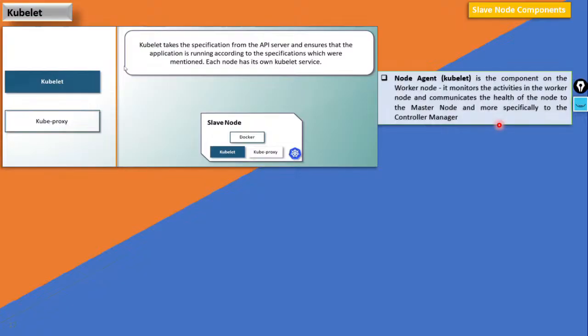Kubelet is the node agent, the component on the worker node. Always, it is not available on the master node. It monitors the activities in the worker node and communicates the health of the node as well as the pod. So I should have written over here, not only the health of the node, it should communicate the health of the pods. Health of the node and pods to the master node and more specifically to the controller manager. Because everything will come through the controller manager, then it will go to the API server and fine.